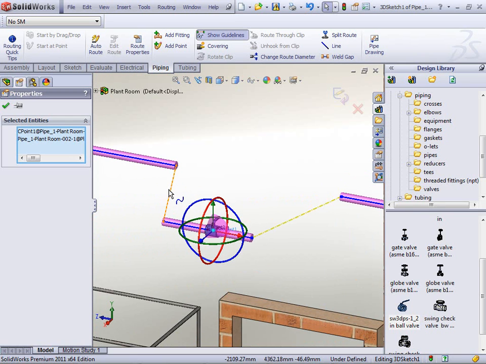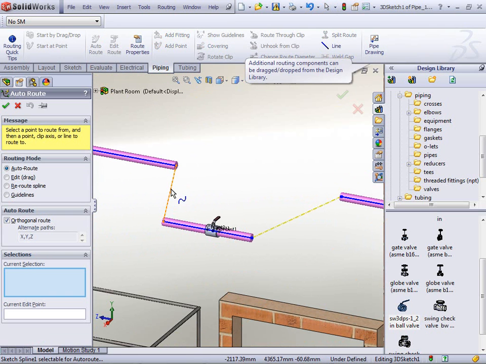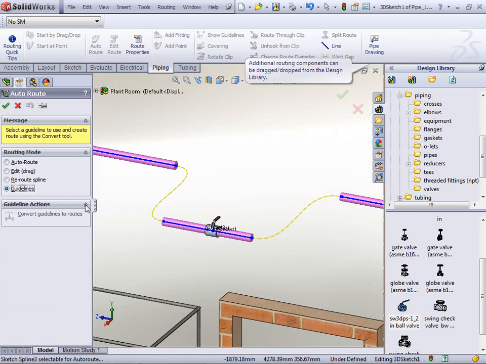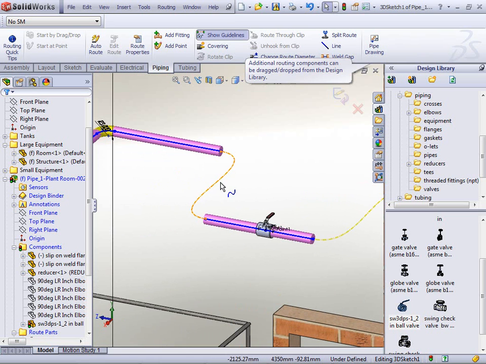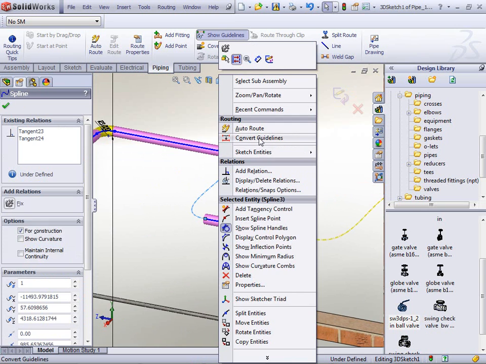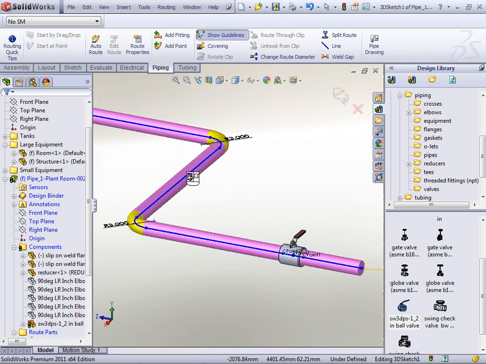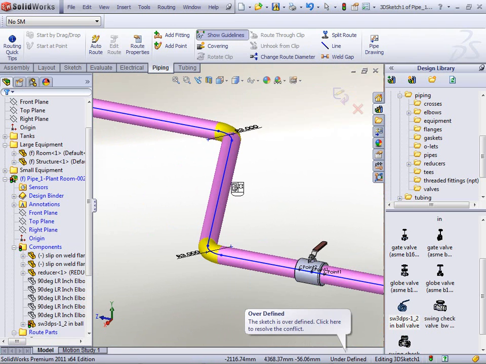So I'm going to move this, and as soon as I move it, you're going to see these yellow dashed lines. They look like center lines. What I can do with these is, if I'm in auto route, with auto route turned on, I can click on guidelines and then use these guidelines, convert guidelines to routes. The other way I can do it, which is a little bit faster, is I can just select one of the guidelines. I'll zoom in on this one, and I can just go ahead and say convert guidelines, and now my mouse shows up here on the screen, and if I right click, it's going to give me different options.